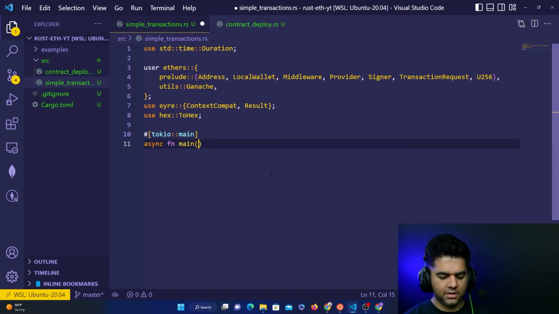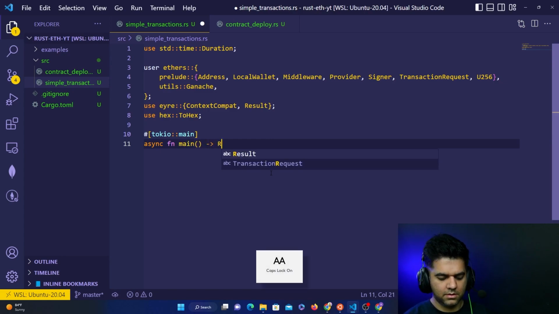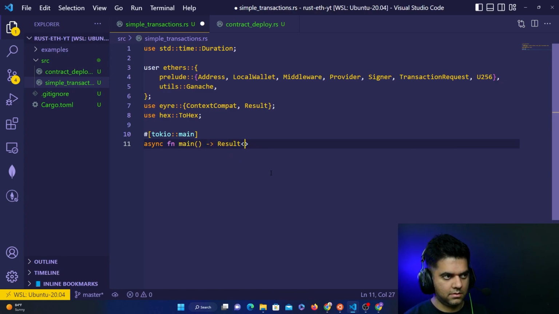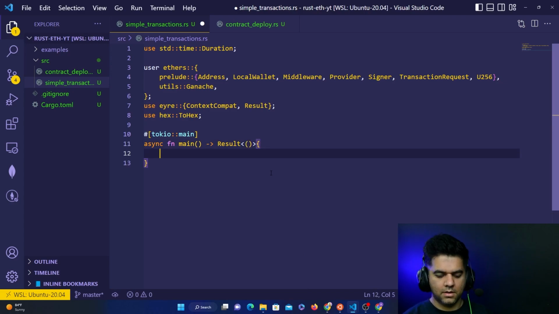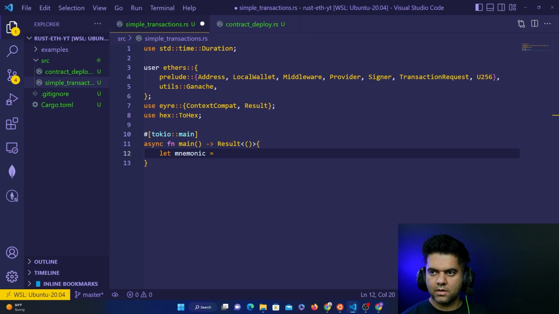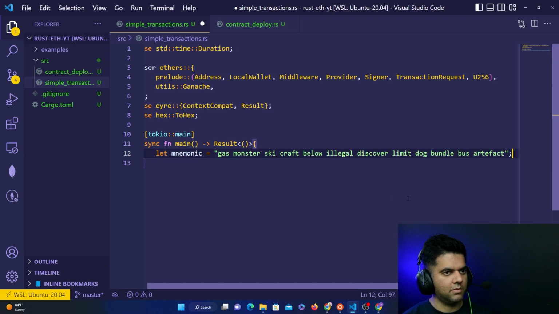So our main function, async function, is going to have result. And here we will first create our mnemonic. Okay. Now I'm going to copy and paste the mnemonic from GitHub. So go to my GitHub file and copy and paste the mnemonic.